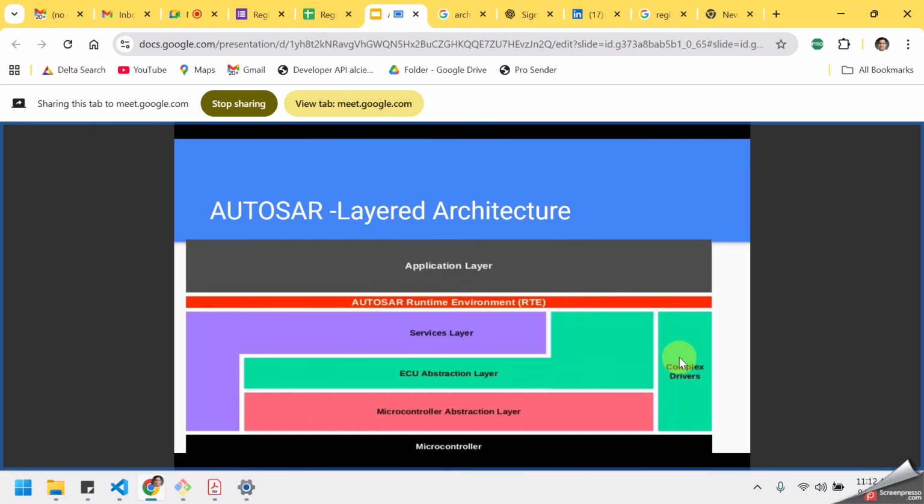Complex driver means the things which are not done with the AUTOSAR standard, and the things which are very time critical. Because if you want to write a single variable value, it has to go from the application, then the RTE, from the RTE it has to go to service, from service to ECU abstraction, then MCAL, and then the microcontroller.